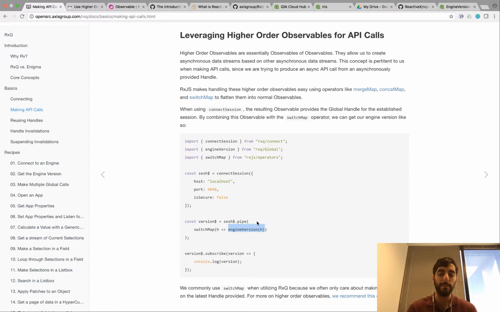So the session establishes the session and delivers the global handle. With the global handle, we say, okay, convert that to an engine version using our engine version function. Run it with that handle. And then we can log out the version. You'll see H referenced a lot in our switch map statements as handle. That's just H for handle. It's a convention we use. You could use the full word handle. For some examples where we're doing multiple steps with different handles and different types, sometimes we name the variables based on type, like this is my app handle versus my object handle versus my global handle. But in general, you'll see a lot of H being thrown around, and that's just referencing a handle instance in RxQ. So this is how you make that API call.